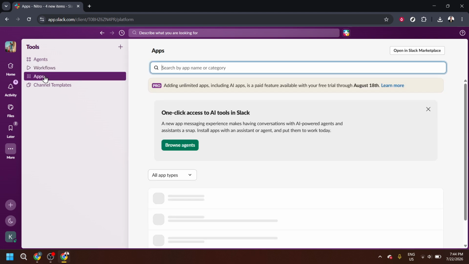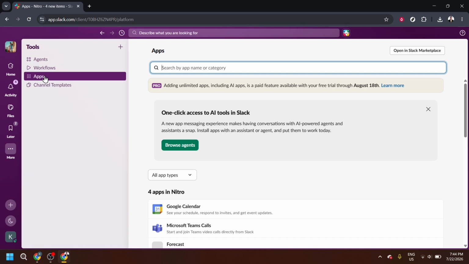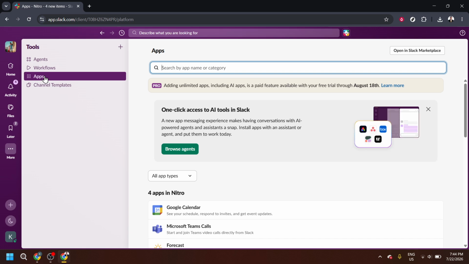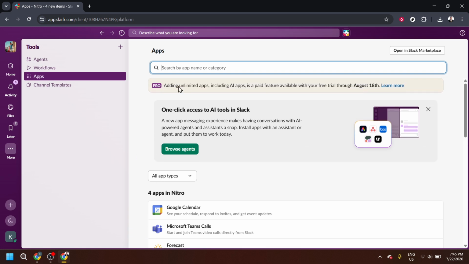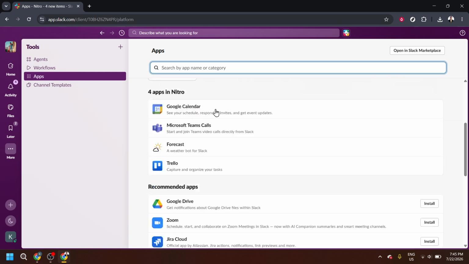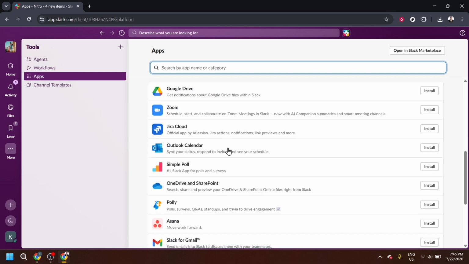Slack supports a wide range of apps, so this section is essentially the hub for adding new tools to your workspace. Since we're connecting Outlook, this is where you'll find the app that links your calendar with Slack. Now, scroll down until you find the Outlook Calendar app. Depending on how many apps are shown in your workspace, you may need to scroll a bit to locate it. Go slowly so you don't miss it.